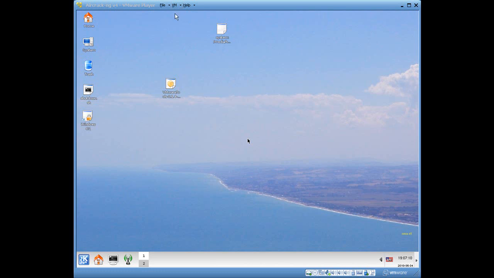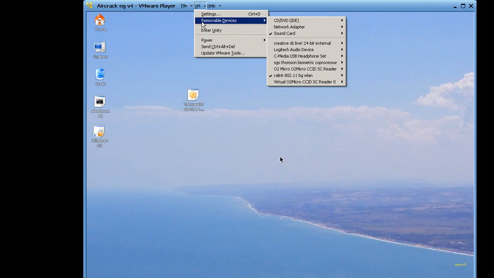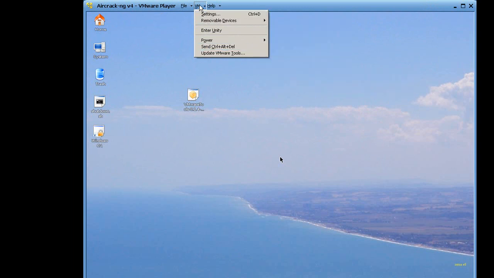Okay, we're all booted up now. We're going to click on VM at the top to make sure that our wireless adapter is connected, which down over here it says Ralink is connected. It's got the check mark next to it.